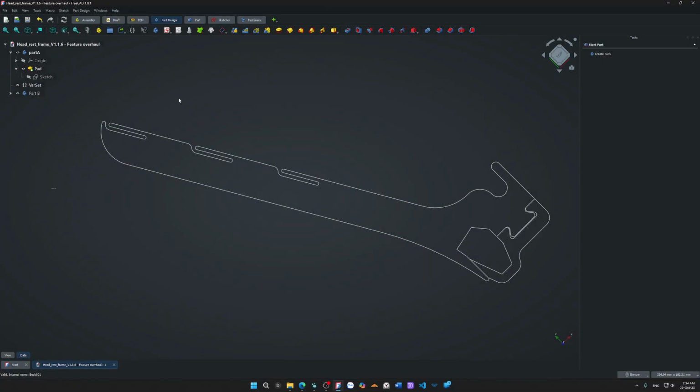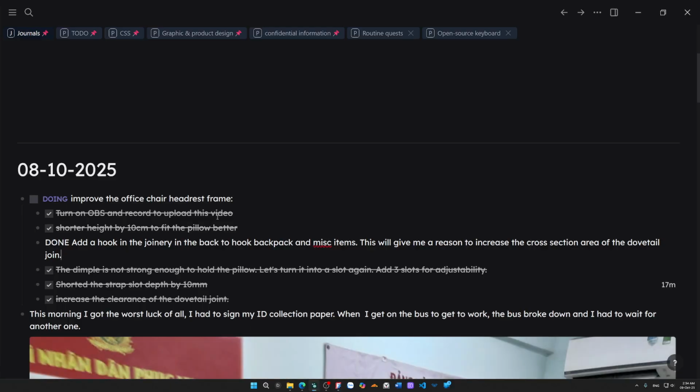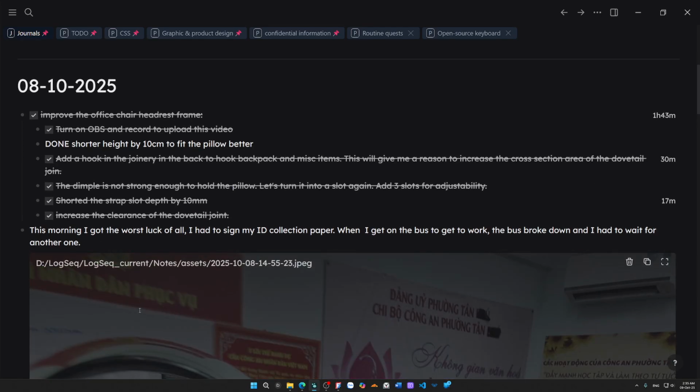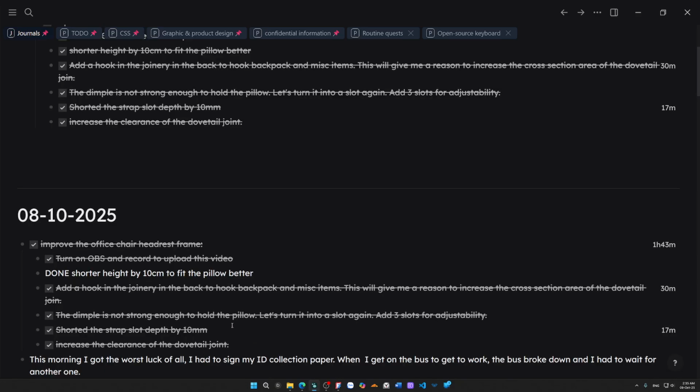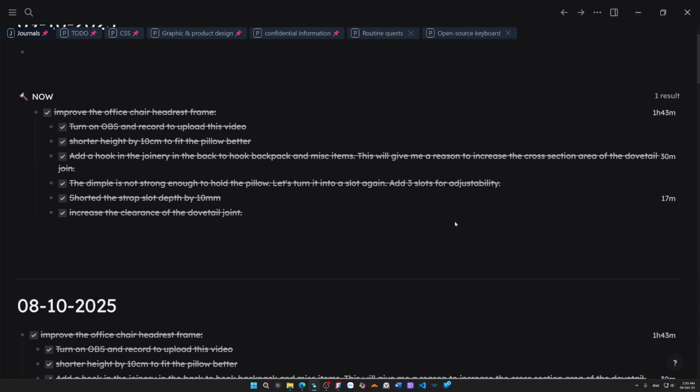Right, so I think that is what we have done today. Boom, took us almost 2 hours. Yep. And we got it. Dovetail joint, increase the clearance of the dovetail, shorten the strap slot for adjustability. Yep, I think. Wait, oh, is it done?